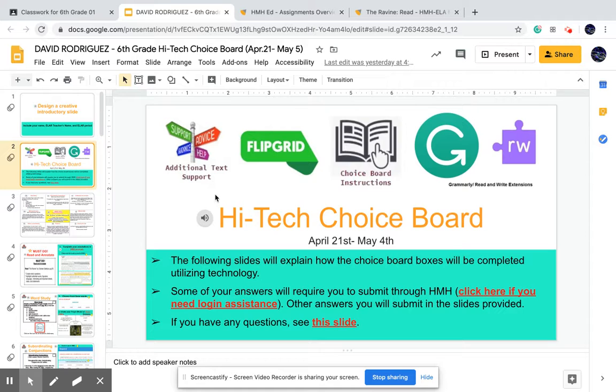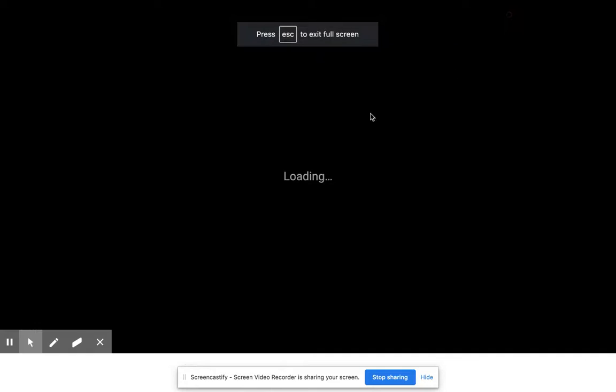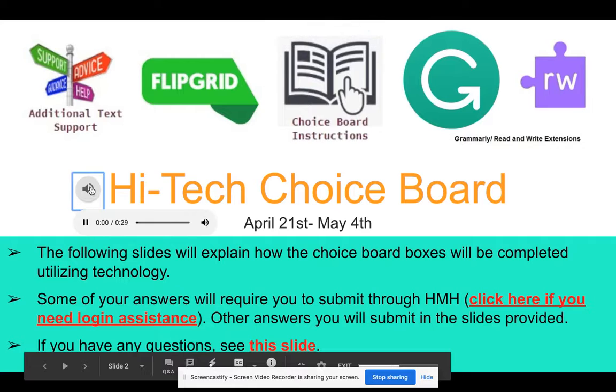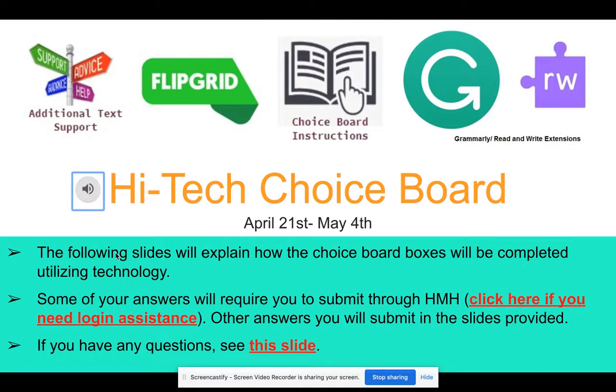On here, it says high-tech choice board. So if I press present and I hit this, there is audio. High-tech choice board, April. The following slides explain how to do the choice board. It gives you the due date, May 4th. I think it's actually May 5th.